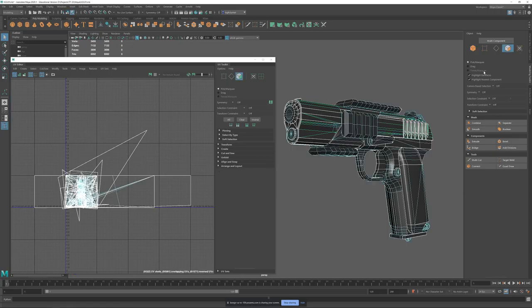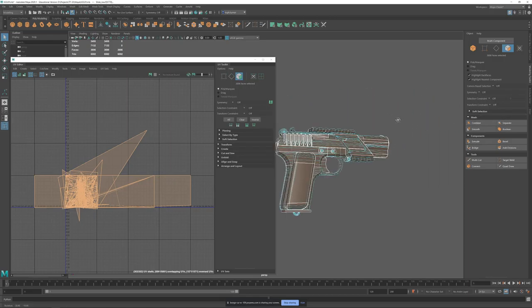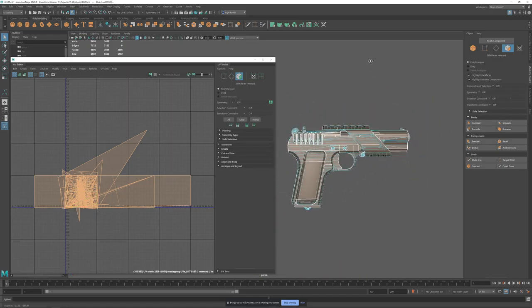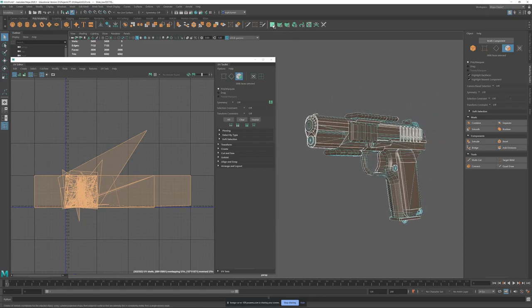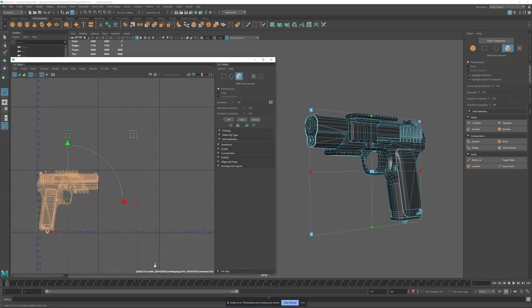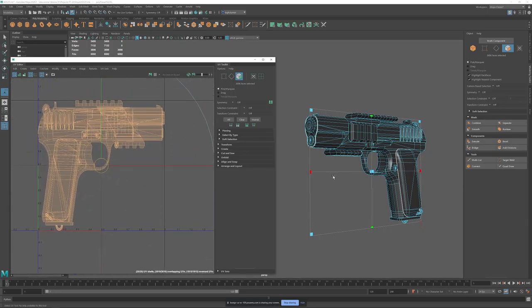You can see right now on this model that the majority of it is actually broken apart. So what I'm going to do is go to face mode, or polygon mode, and select the entirety of my weapon. I want to make sure that I've got all of it selected here. So I'm just going to go once around, and make sure that I don't have back face culling on so that I do get the whole weapon. And then with that on, I'm just going to click the very first button here. This is a planar projection.